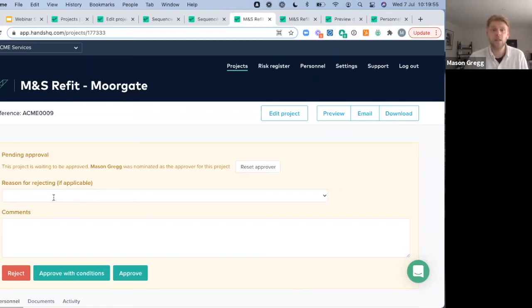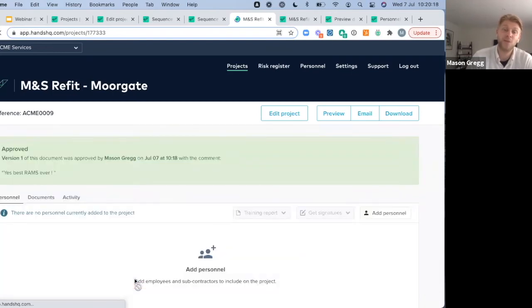So you can reject it if you want to, and then it will ask you for the reasons why you've rejected it. You can jump in and edit it. So if you wanted to put your own health and safety knowledge into this document, you can jump in and change it and update it if you wanted to. Otherwise, you can say, yes, best RAMS ever, hopefully every time, and then we can just approve that document. So that RAMS document has been approved, and I will show you what that looks like in a moment.